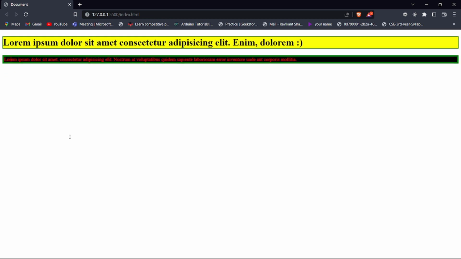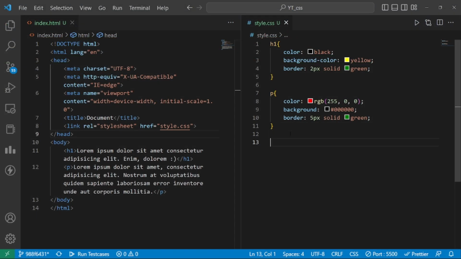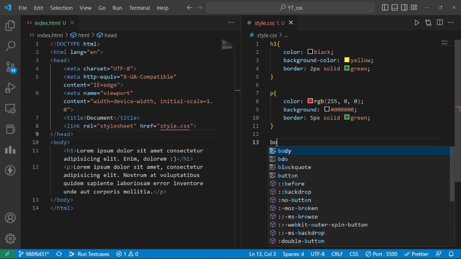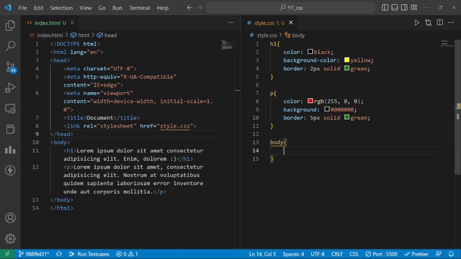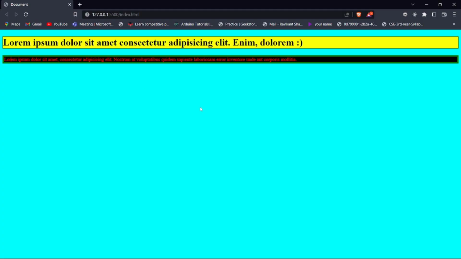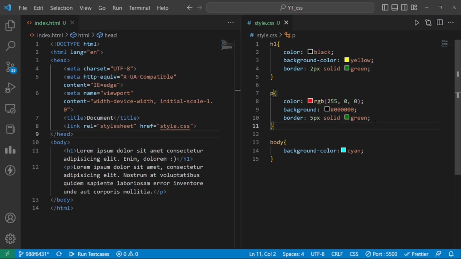Now let's try to change the background color of the whole web page. To change the background color of the whole web page, we have to apply the style on the body tag. So type body, then curly braces, then hit enter. Then we have to type background color. Now let's observe the result. Here you can see the whole web page background color is changed. So these are the 3 properties where we can apply the colors on any HTML element. I hope you are able to understand the color properties in CSS.